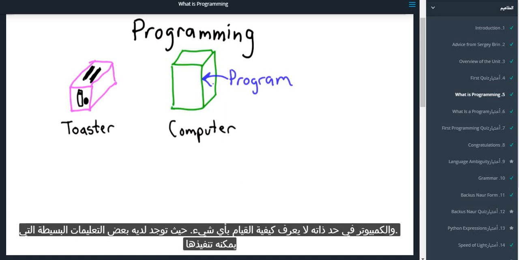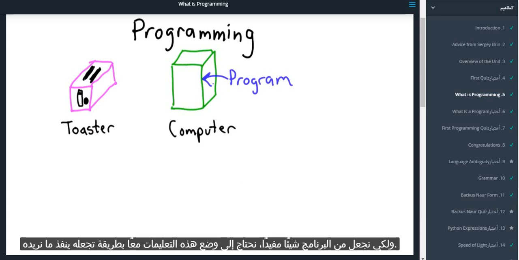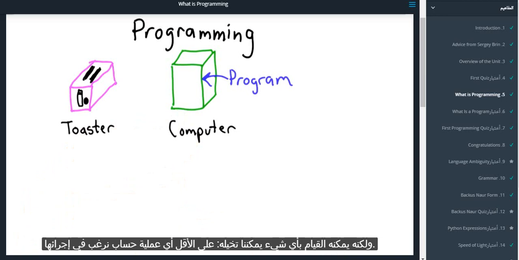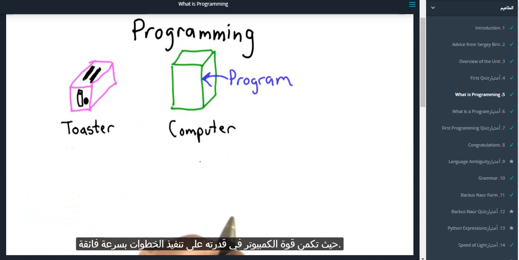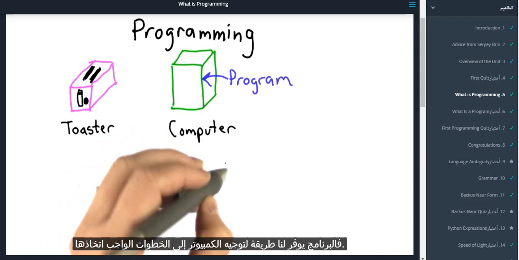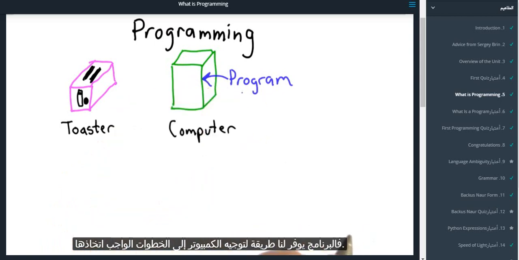The computer by itself doesn't know how to do anything. It has a few simple instructions that it can execute. And to make a program do something useful, we need to put those instructions together in a way that does what we want. So we can turn the computer into a web browser, into a server, into a game-playing machine, into a toaster without anywhere to put the bread, but into anything that we can imagine, at least any computation we want to do. And the power of the computer is that it can execute those steps super, super fast. So we can execute billions of instructions in 1 second. The program gives us a way to tell the computer what steps to take.